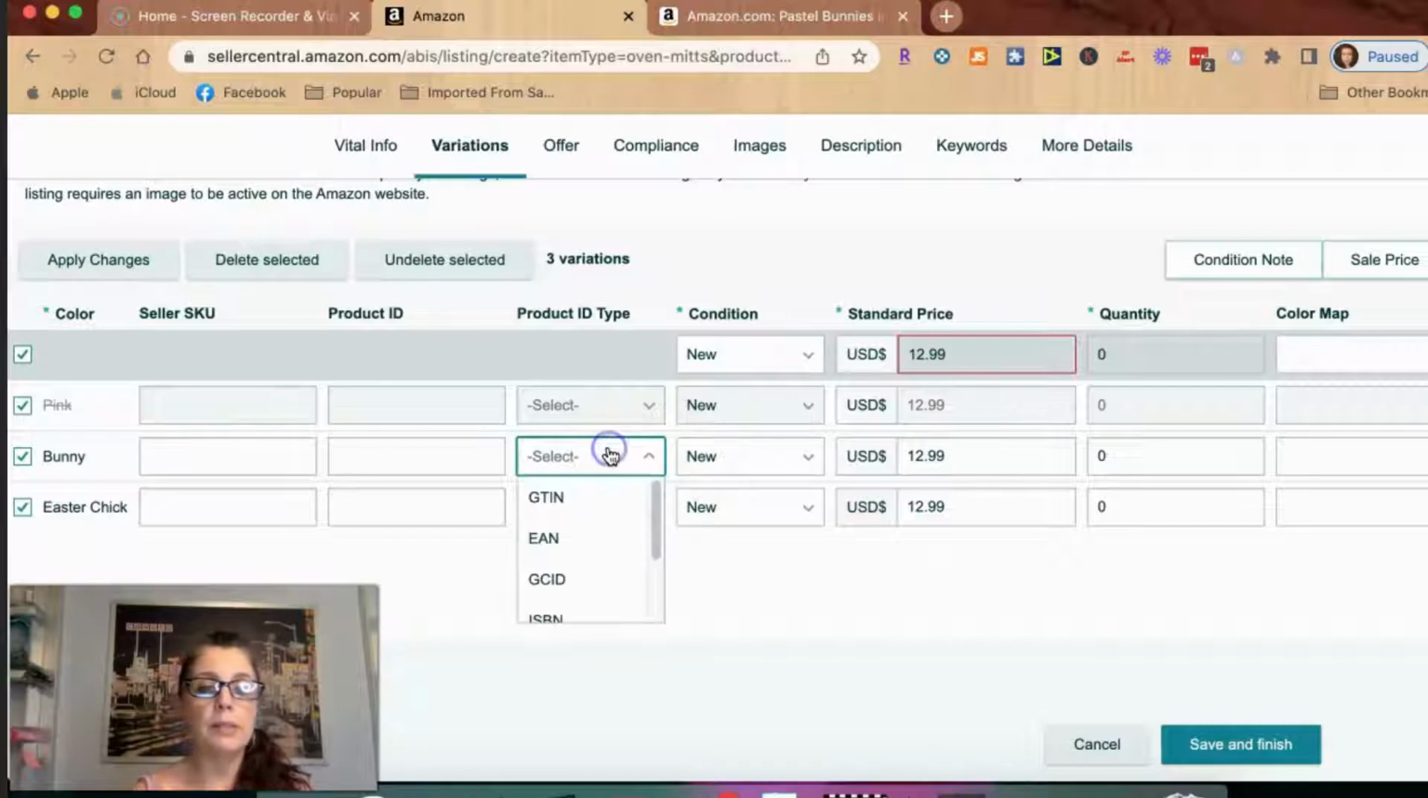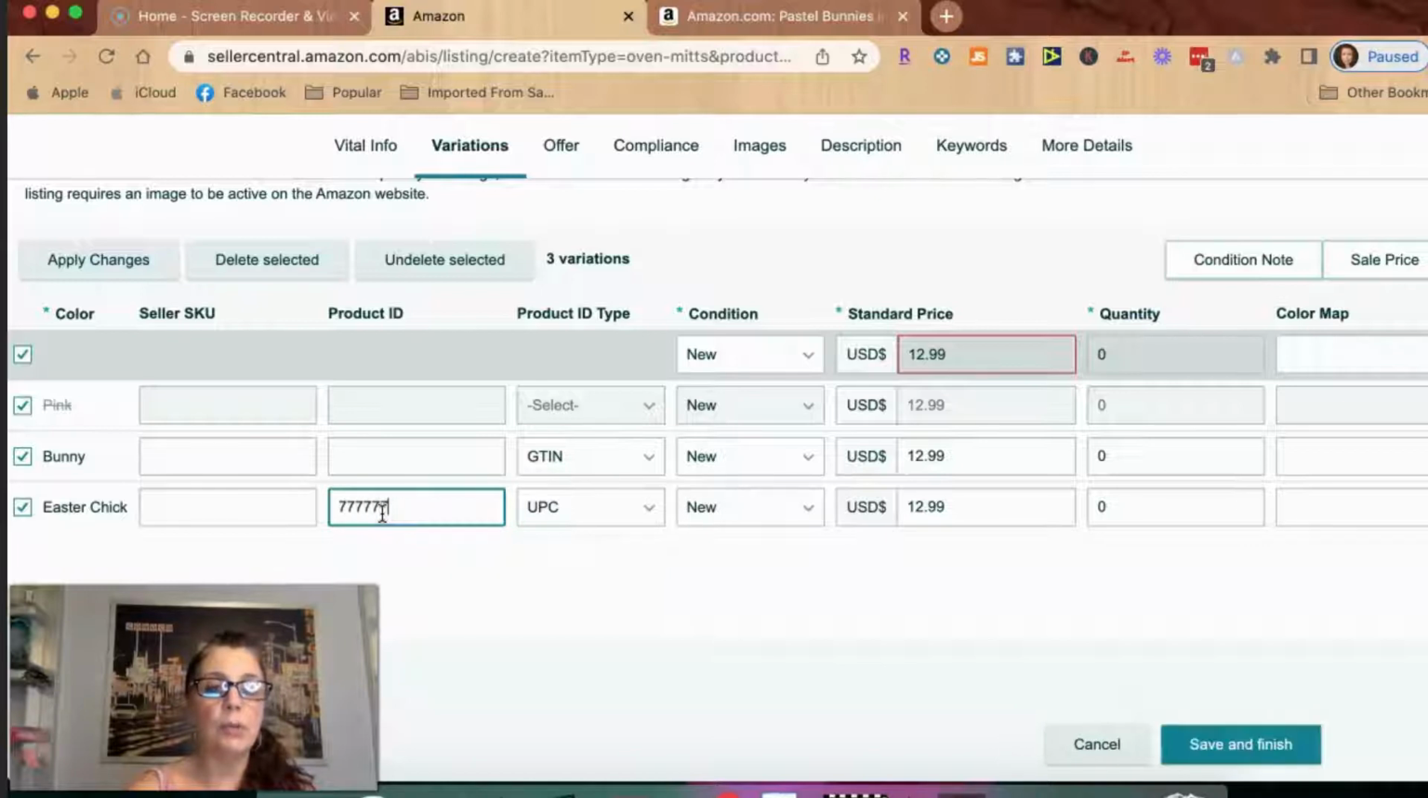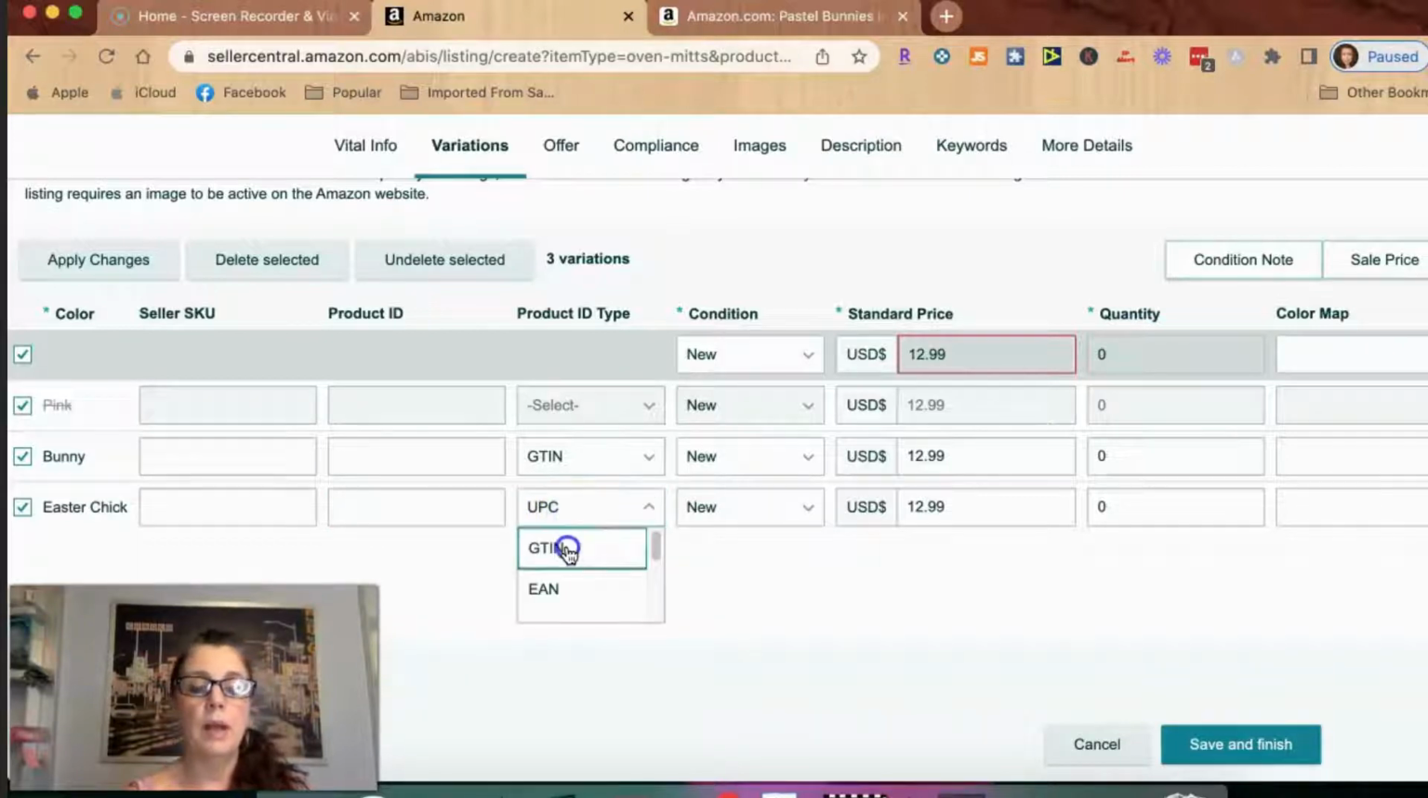Now my product type is going to be a GTIN. If you have a UPC, then you're going to scroll down and choose UPC, and then you're going to put your UPC number in this box here. I'm using my generic GTIN.